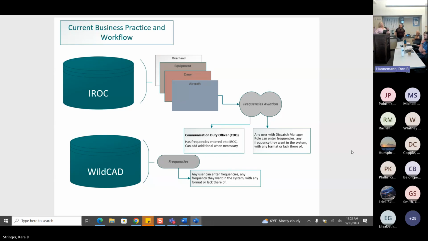Each one of these systems has a different way of handling them. For example, in WildCAD, the user can say, well, this is an aviation frequency. So they didn't put it in as air to ground. They didn't put it in as air to air. They just put it in as aviation. So we're kind of all over the map as to how we have our frequencies entered into the system.